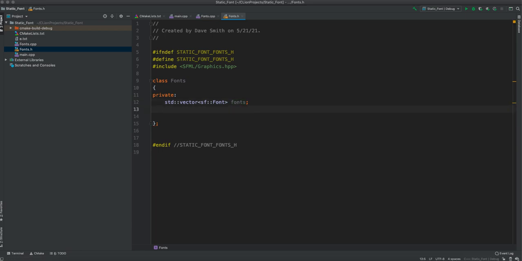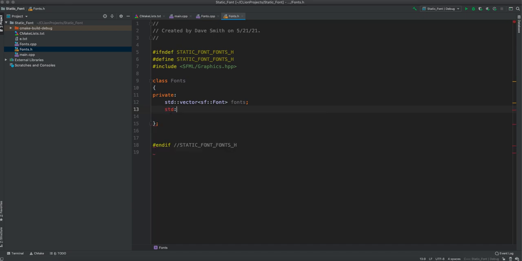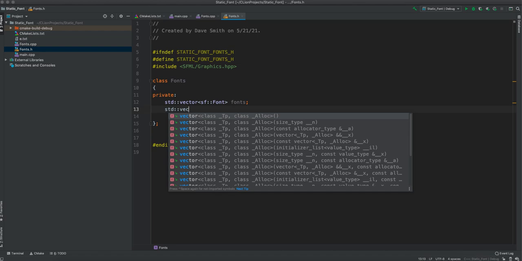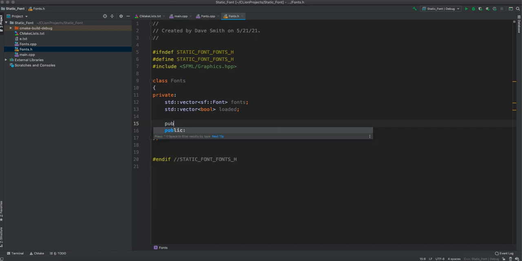I also like to keep a vector of Booleans, just so I don't have to call the loadFromFile function multiple times. I like to just call it one time. I don't think it's necessary, to be honest. I don't think SFML really has a problem with it. It's just a preference of mine.